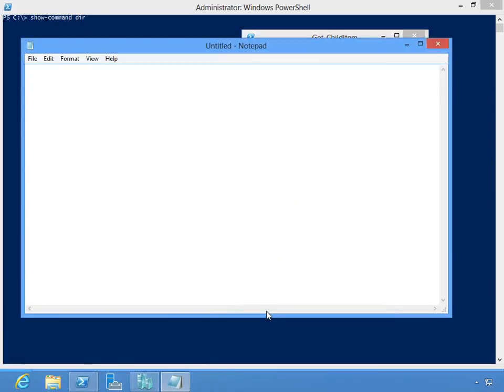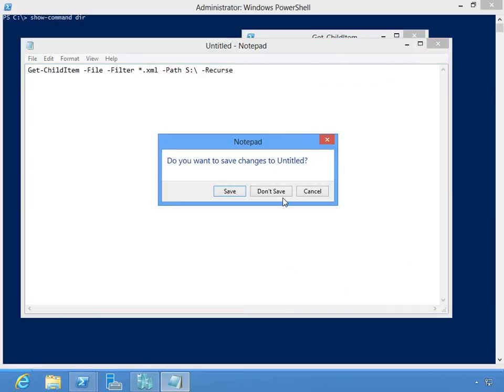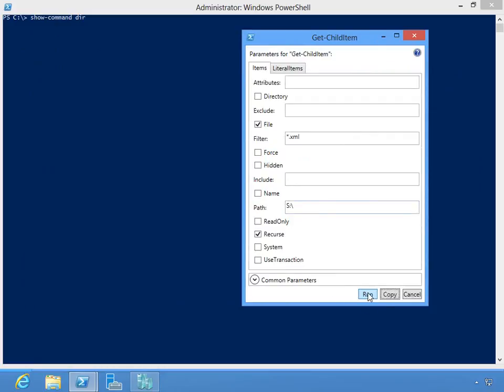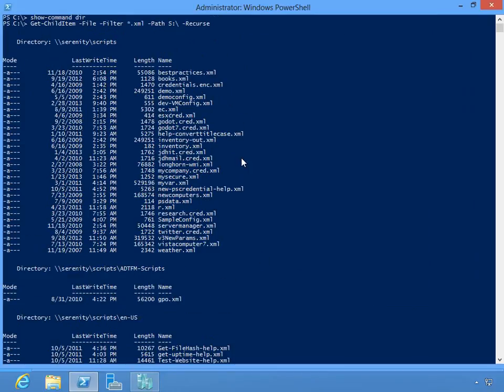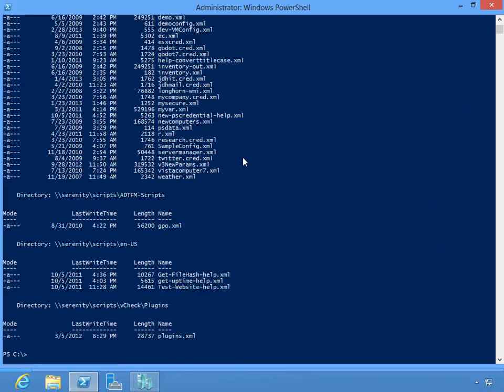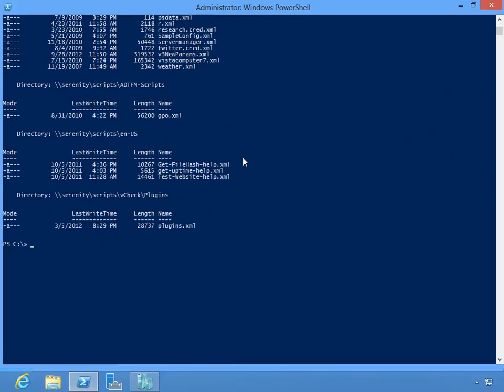If I open up something like Notepad, I can paste it, and there's the command that is going to get what I filled out in that little wizard: all of the files that have XML in path S, searched recursively. Hey, that looks pretty good. In fact, if I wanted to, I could go ahead and run it, and it will paste it into my window and execute it. And then it exits Show-Command.